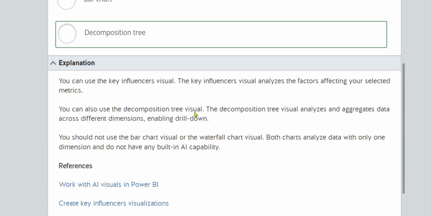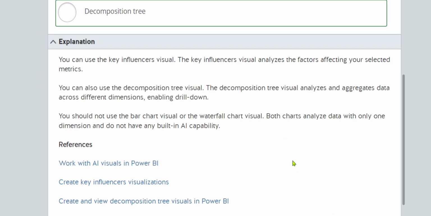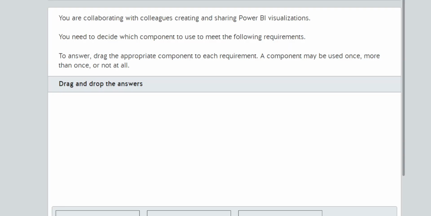So you can read this over here. Okay, so you can see the key influencer visual analyzes the factors affecting your selected metric. You can also use the decomposition tree visual. This tree visual analyzes and aggregates data across different dimensions, enabling drill down. Okay, so now to the next question.